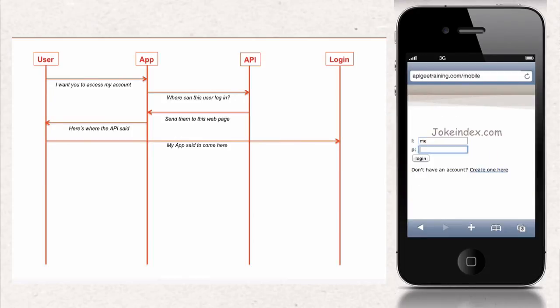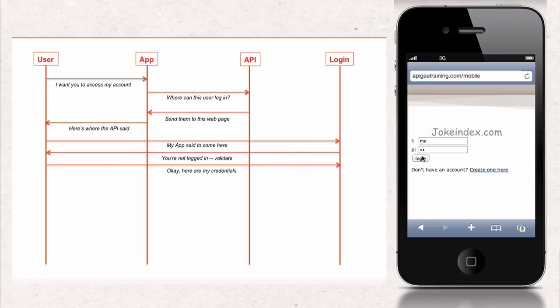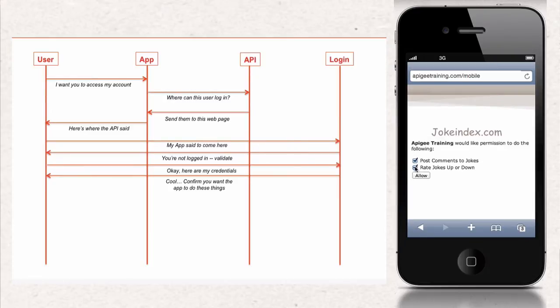Now, if he's not logged in already, there's a little bit of back and forth here, saying, hey, I don't know you. Oh, yes you do. Oh, I guess I do. But this app, now that I know who you are, this app that you want to talk to, are you sure you want to do this? Here's what he wants to do with your account. And the user says, well, you know, it's love. So sure. Yeah, I'll let him do that.